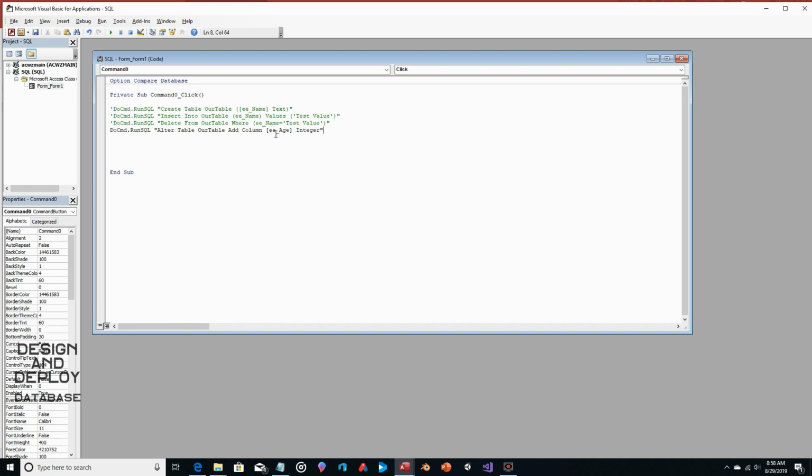So we're going to do EE_age. And as you can see, we're going to use a different data type. So up here, we said we're creating a table with EE_name as text. Here it's EE_age with integer. So the formatting of the code is very similar. You have the field name in brackets followed by the type. The only thing that's different is we don't have the parentheses. So when you're doing this, no parentheses required.